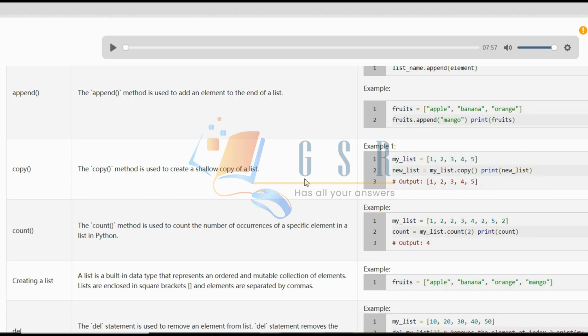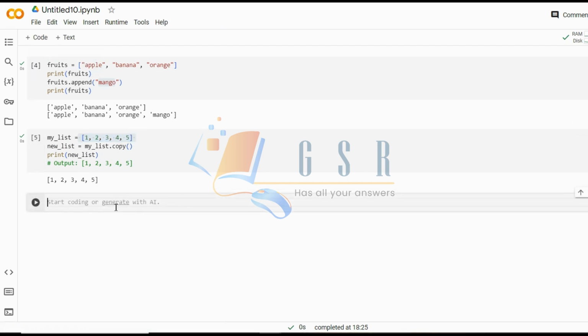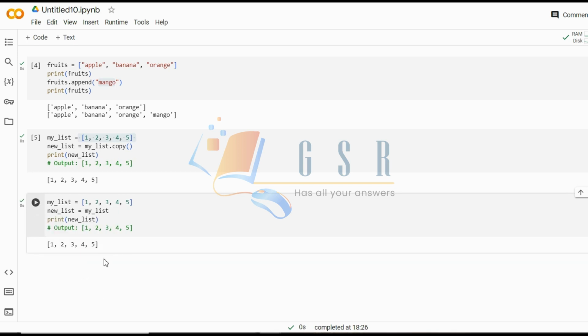And we have a count. There is a difference between shallow copy and normal copy that I want to discuss here. We'll use this example itself. We'll add another cell, we'll paste it. Now what we are going to do is just make it a copy here, and we'll execute it. Now you will see that the output is the same here.